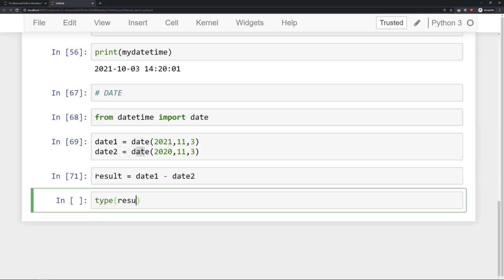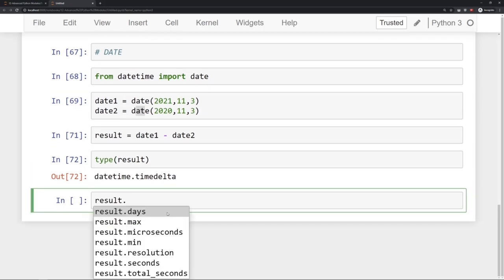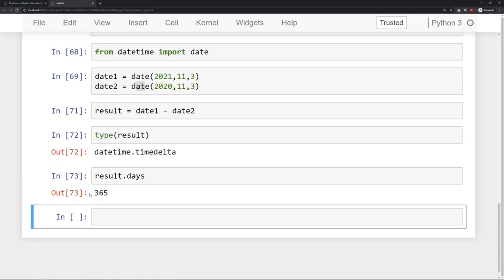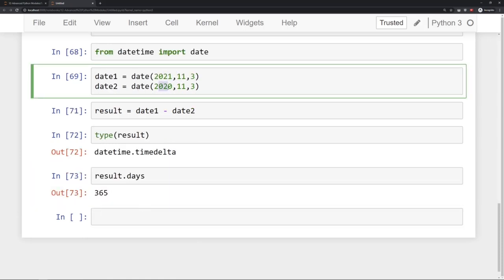And if you check the type of this result, it's a special time delta object, which has its own properties and attributes, which you could find useful sometimes. So you can actually just call how many days have passed, run that, and it returns back 365 days, which makes sense because these are directly a full year apart.